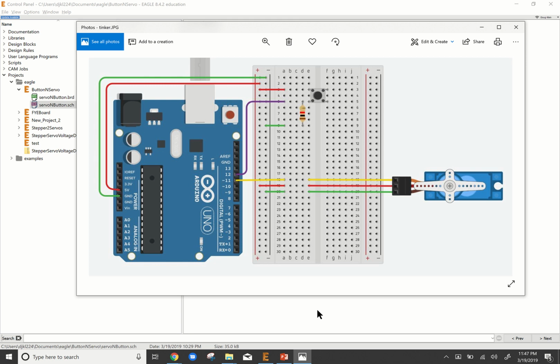Today I'm working with an Arduino, and I have a circuit that I'm happy with. I have a signal coming in from a button that's then allowing the Arduino to make a decision to send out a signal to the servo to cause it to turn. And I'm happy with the circuit. I want to move forward and make it more rigid.